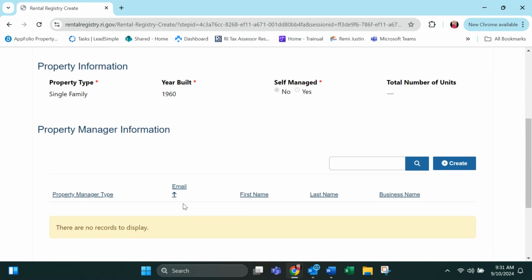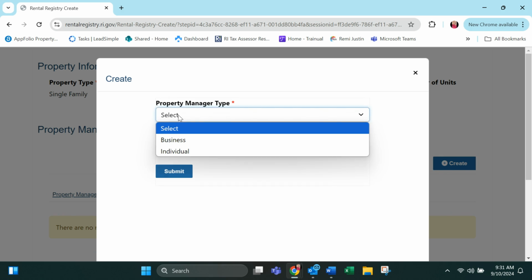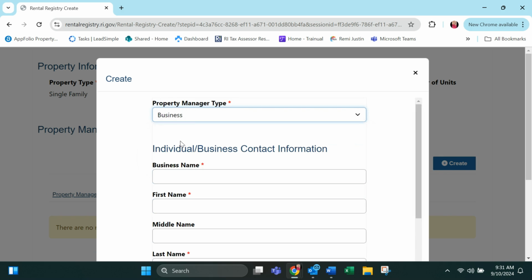And now it's time to add the property manager information. In this case, if you have a property managed by Stonelink, it's important that you put business in property manager type. The business name will be Stonelink Property Management. And the first name will be your property manager's first name.